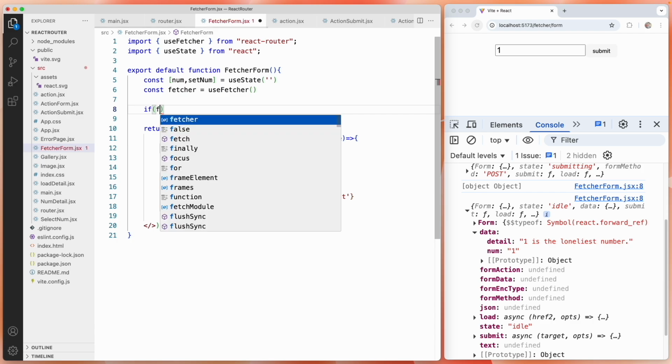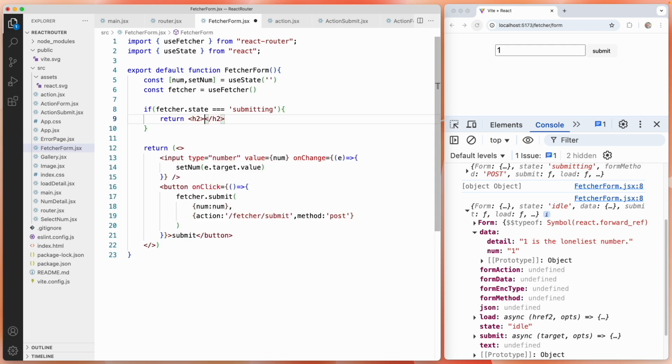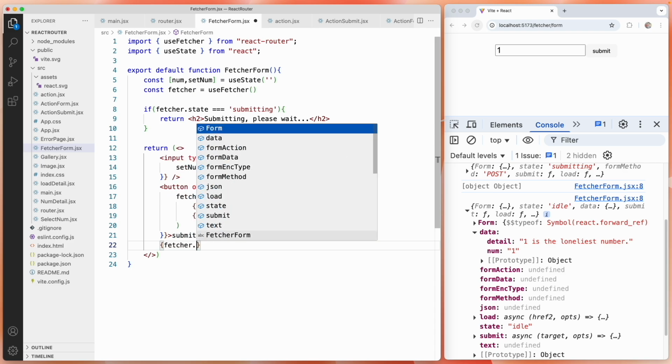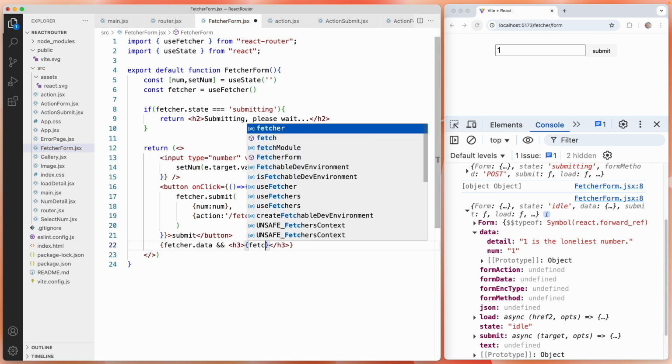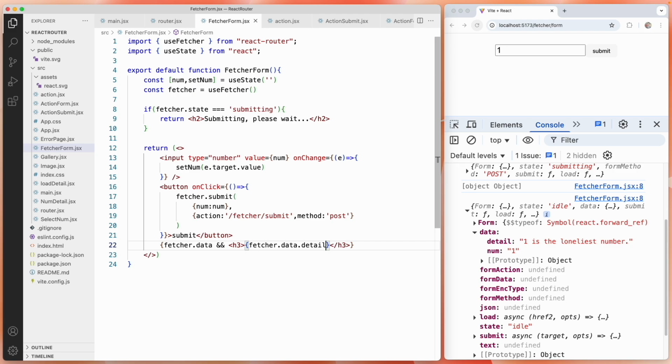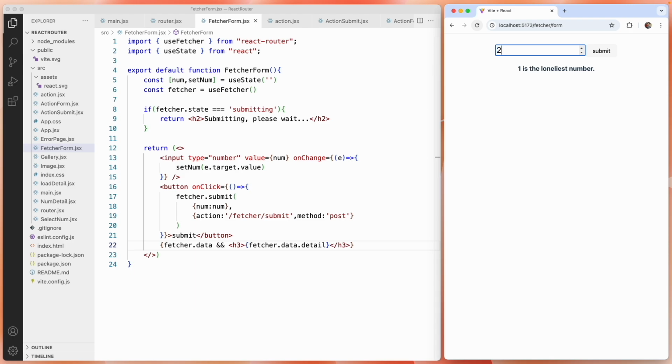We add an if statement to check the fetcher state. If it's submitting, we return a waiting notification. Below the Submit button, we check if the fetcher data is empty or not. If not, we output the detail property. Let's test the program. We can see the waiting notification has been shown. The response from the Numbers API has been shown as well.